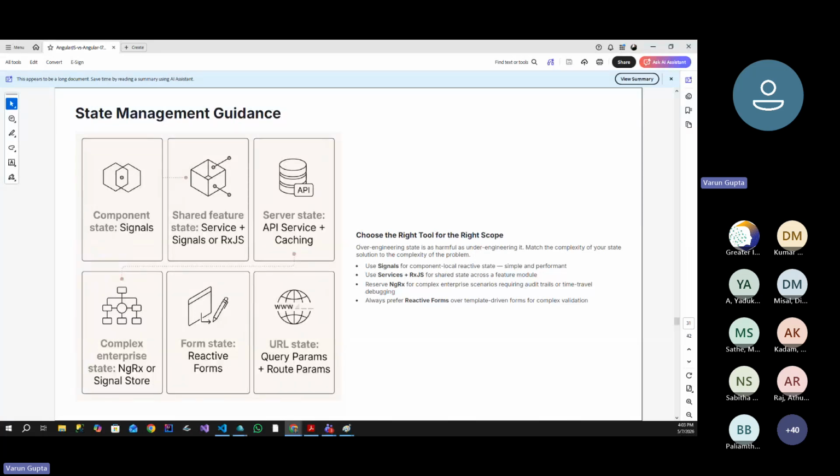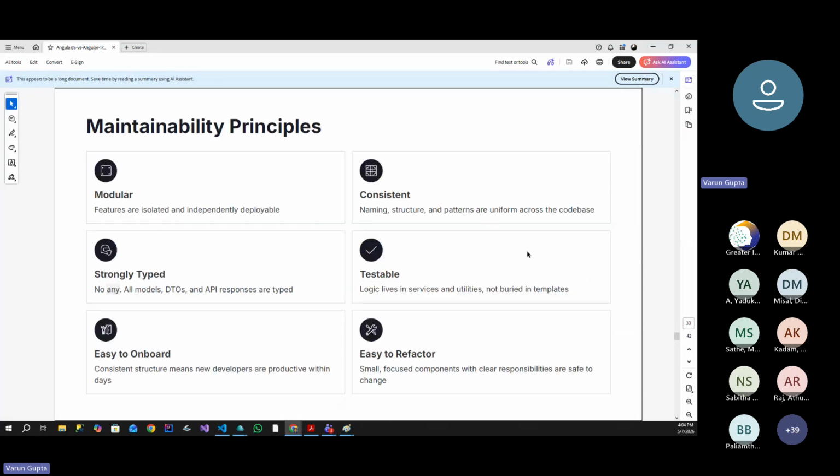For complex enterprise state, you can use NgRx or Signal Store, which is like Redux. For form state, we can use reactive forms, and for URL state, you can use query parameters or route params. Some of the best practices in maintainability are going to be modularity, consistency, strong typing, testability, easy to onboard, right? And then easy to refactor.